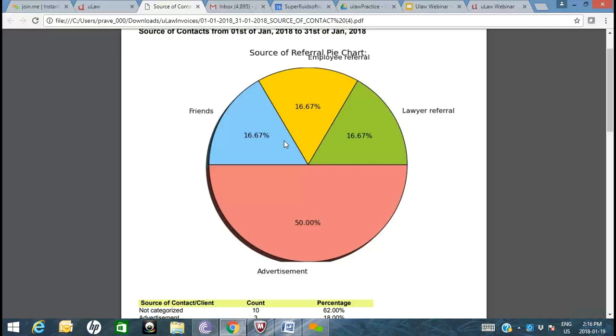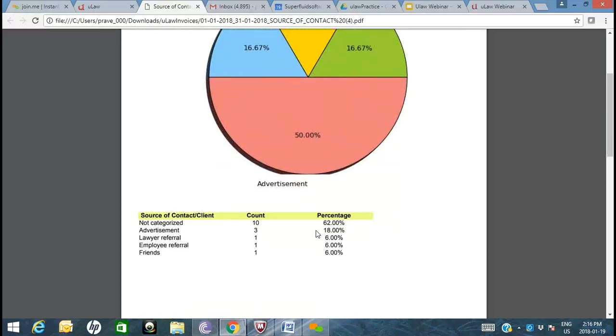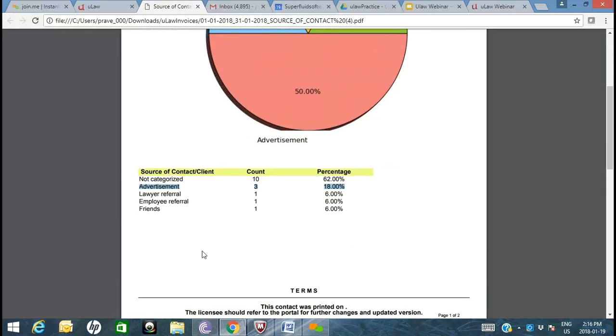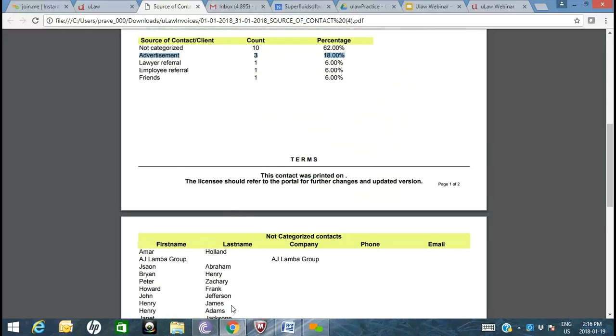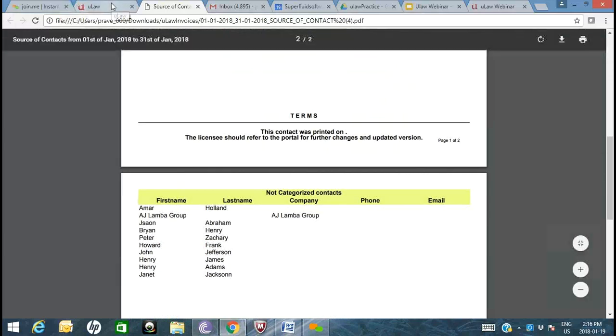About 16% of the clients that I had an intake came through referral from friends. Another 16% came from employee referrals, but a good 50% came out of the advertisement as a category, right? You can really look at, you've so far had 6 clients, and that's the spread. And then you obviously have a few folks that you've not categorized, which you can go ahead and categorize at a later time, okay?